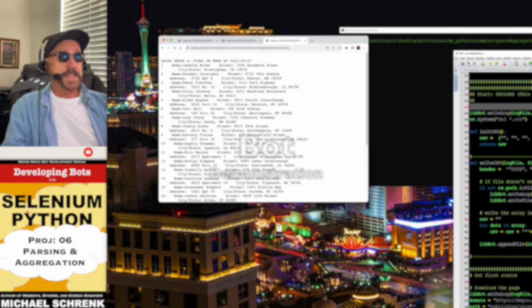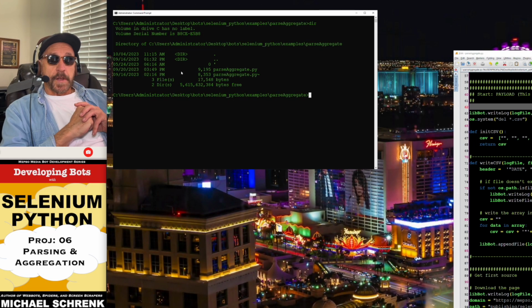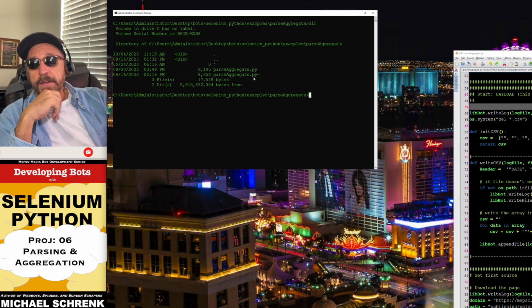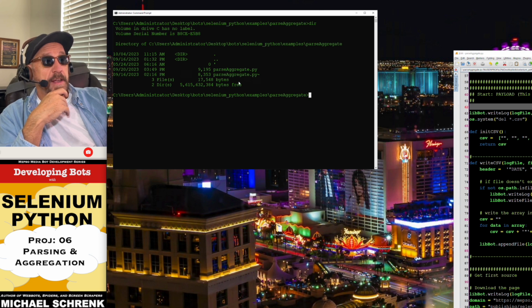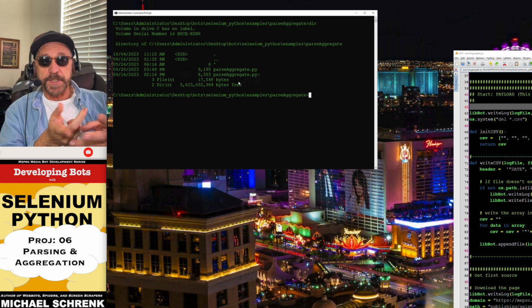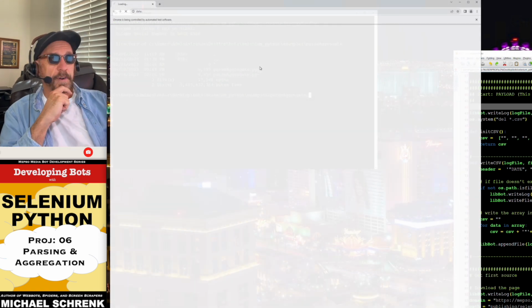So let's look at the bot, and let's watch the bot run and see what happens. First, let's look at what's in this home directory here. We have the actual file itself, parseaggregate.py. This is a backup file that the editor I use makes, and that's all that's in this directory. What will end up coming into this directory is a log file, because we're using the framework, and also the CSV file that we're collecting is also going to end up here. All right, let's run this bot.